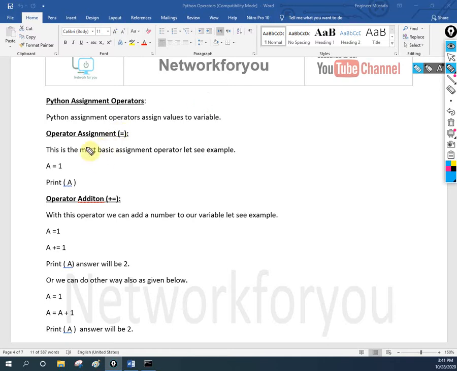Here, Python assignment: the equal sign means assigning the value to the variable. This is the most basic assignment operator we use in our programming to configure routers or switches by automation. Here is the example: I want to assign the value 1 to the variable a, so I write a = 1. To check, we can write print(a), and you will get the answer 1.